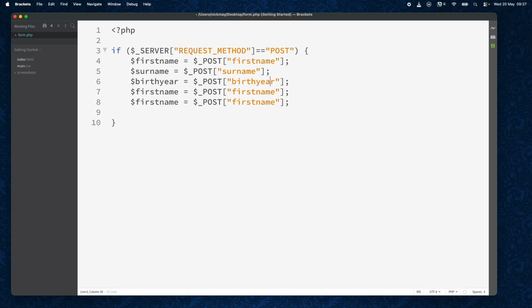Oh, birth year, right. Let's do another one, and let's have maybe gender. These are normal things that you would find on a form that people would ask you. So I'm just doing a stock standard form. And then maybe some sort of text, a message.